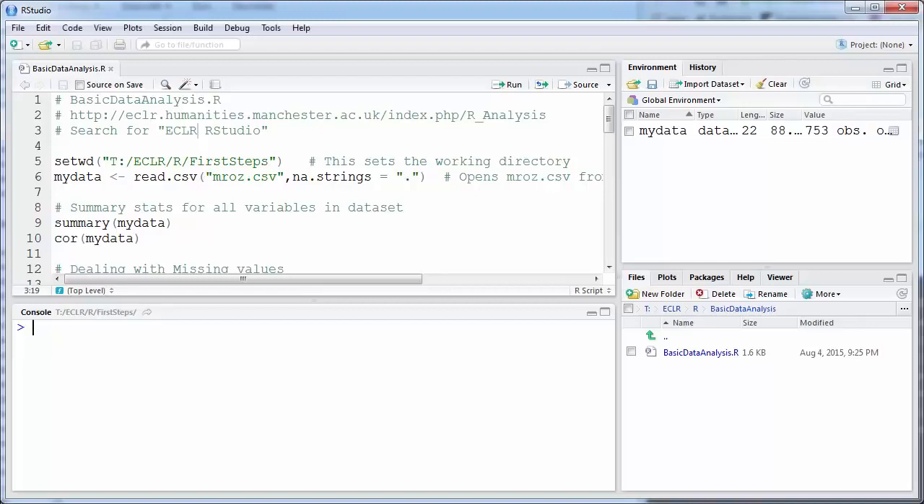In this clip I'll demonstrate how to get some basic summary statistics for a particular data set. On this web page you can find more detailed descriptions of what I'm going to do here. You may also just search for Eclair, ECLR, RStudio, and you'll eventually get to that page after navigating a little bit.